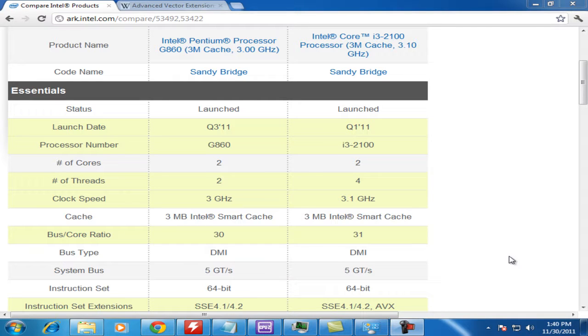The Pentium was launched in the third quarter of 2011 and the i3-2100 was launched in the first quarter of 2011. Both of these processors have two cores, so it's a dual core. Number of threads: the Pentium has 2 and the i3 has 4. You're wondering, how does the i3 have 4 threads but only a dual core? Because a dual core can execute 2 threads, right?